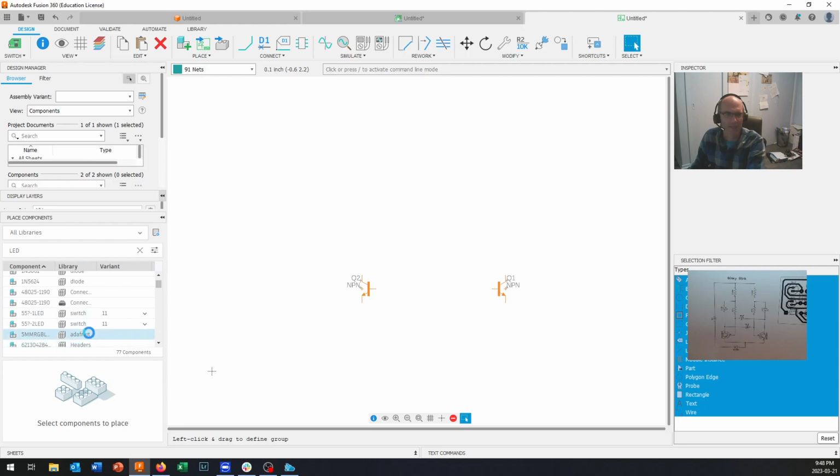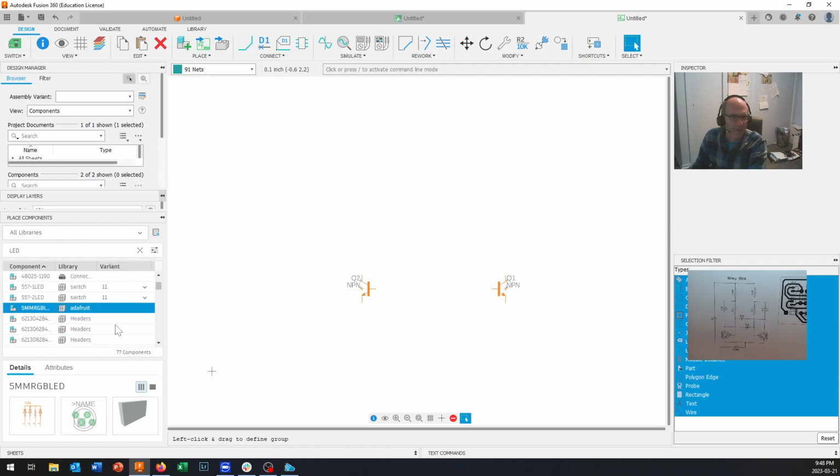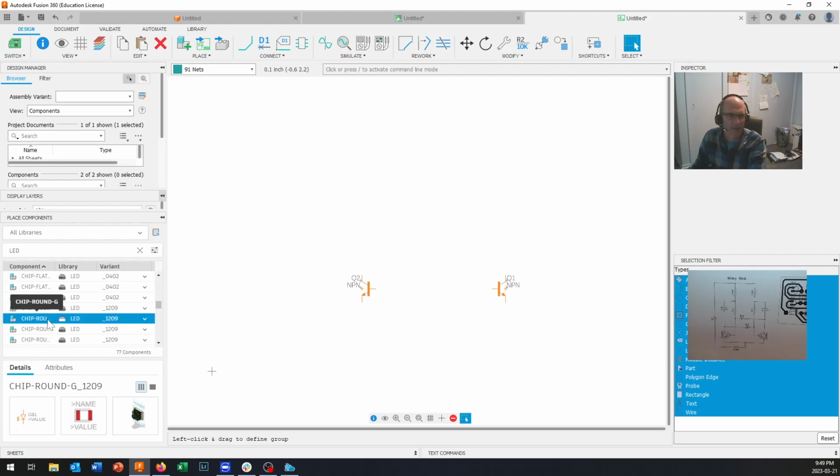Adafruit is a manufacturer of parts, and they usually have pretty good things going on here. This LED, that's an RGB LED. We don't necessarily want that. There's a bunch of headers in there, connections, displays. Oh my goodness. Where are we going to find chip flat, chip round? Okay, that's getting a little bit closer. Maybe there's other packages. You can see these are all surface mounts. They've got red pads on them. We don't necessarily want those.